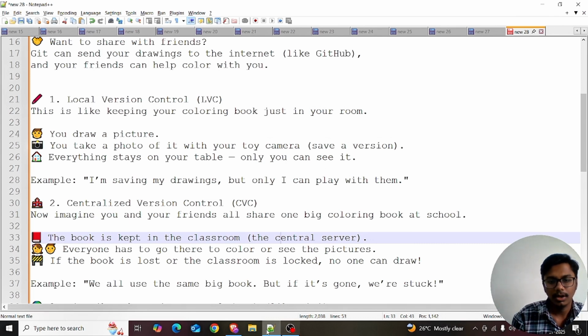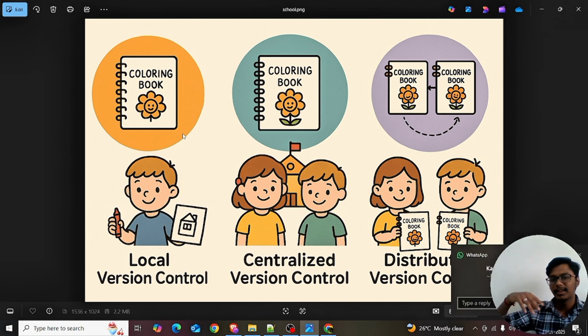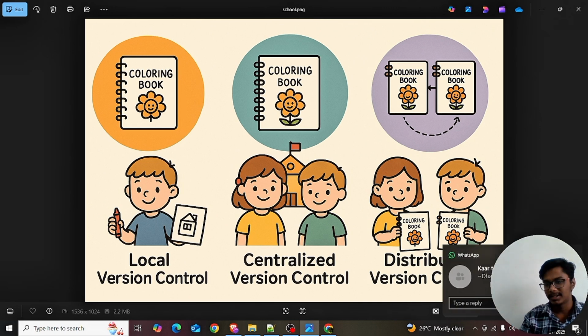Okay, wait a minute, I just came up with an interesting picture. I just drew a sketch of the picture. I will show it to you in this next section. Yes guys, I came up with an interesting story, an interesting picture. Within the picture, we can understand the local version control system, centralized version control system, and distributed version control system. I just told a story, right? Just remember it.